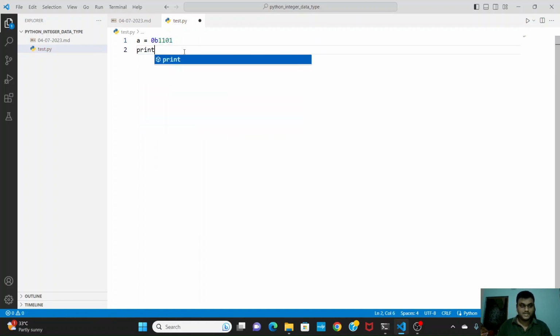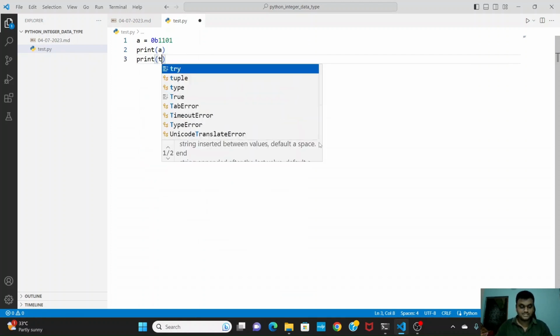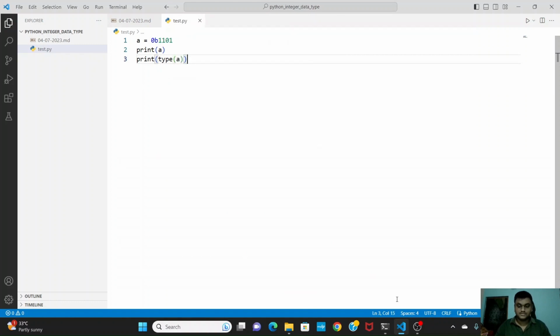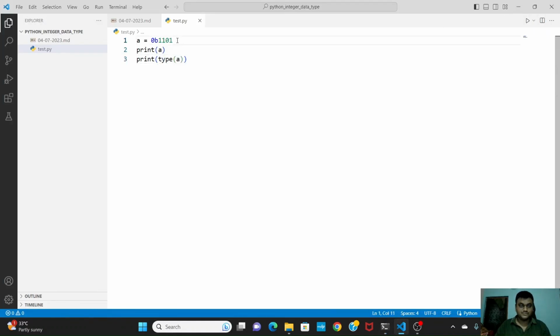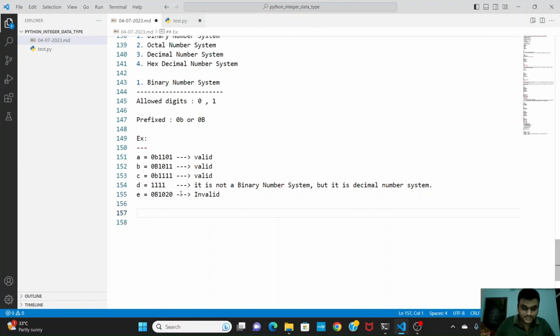If we check the type also, print of type of A, we got 13 and class int. How is it converting from this binary number system to the decimal number system like 13? In general, 0b1101 is converted to 13 in decimal.